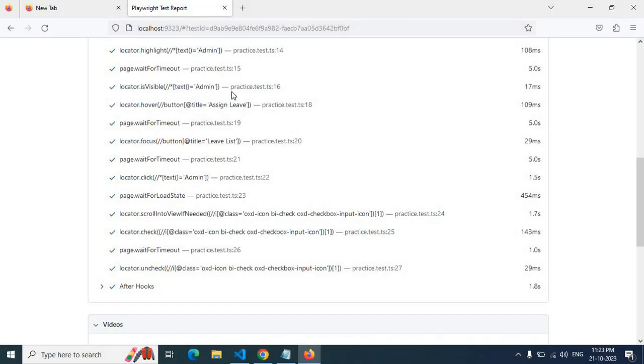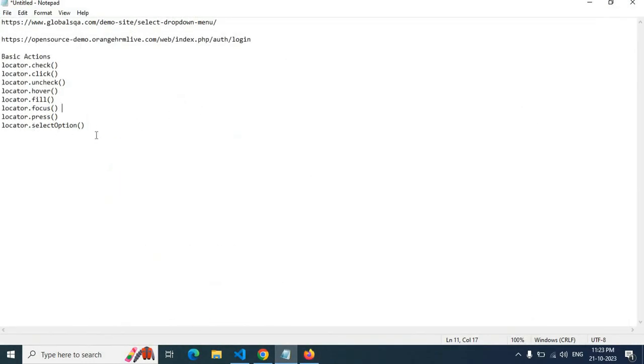Now let's see how we can press keyboard actions and how we can select a value from a drop down. These are pending. Let's see now how it will work.